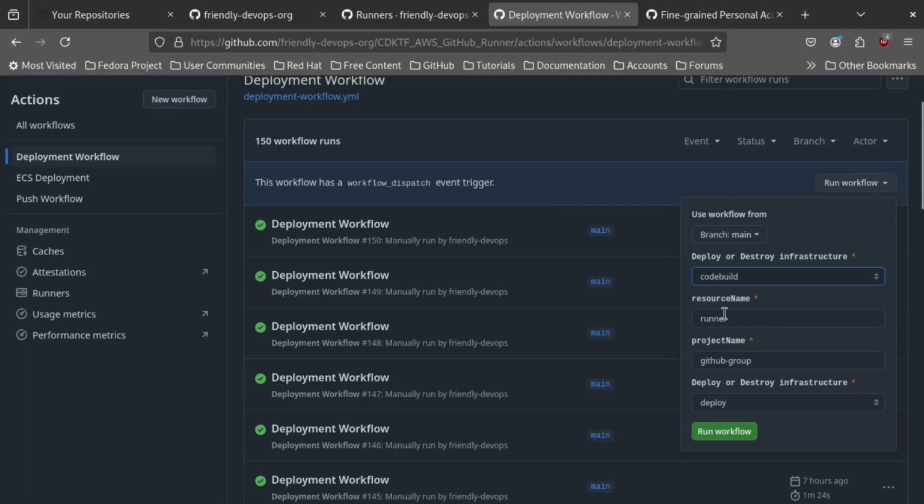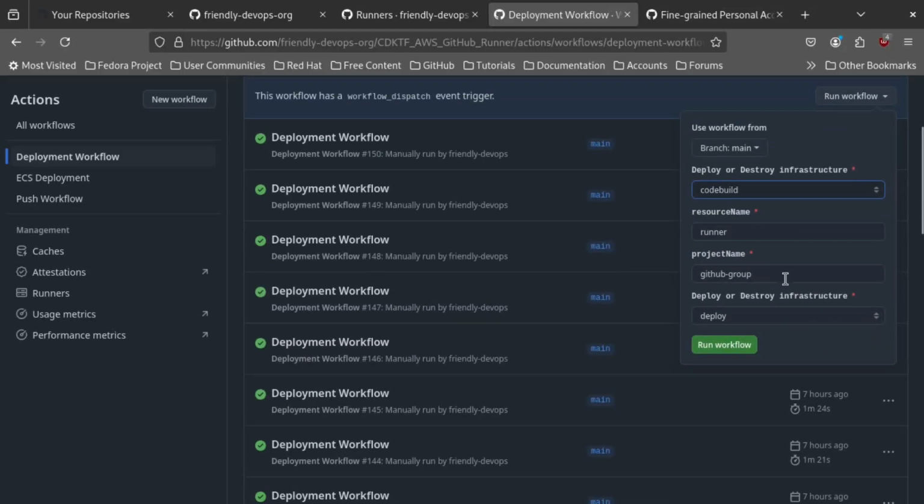We have the resource name, which here I've given a default resource name. If you're going to be deploying your resources, you will have to change the name if you choose to deploy multiple resources. And then project name. And then obviously we click deploy for deploying and destroy for destroying any resources. So I'm just going to go forward with the fields that we currently have, and I'm just going to click run workflow.